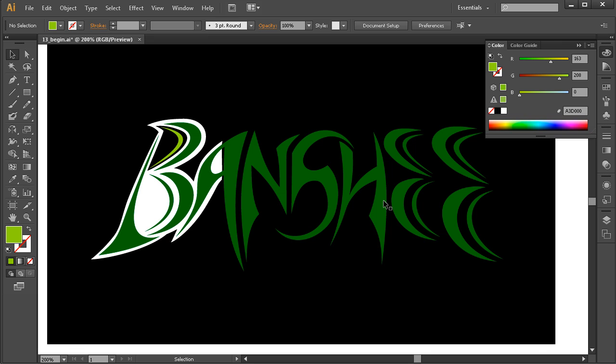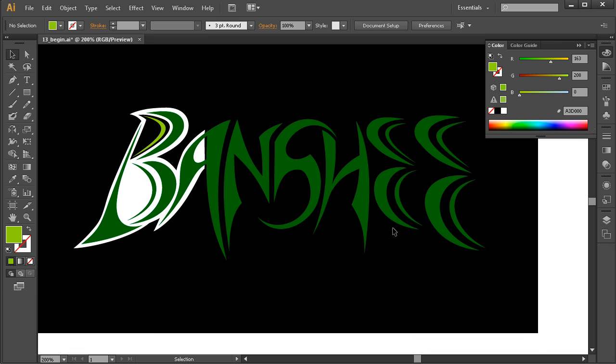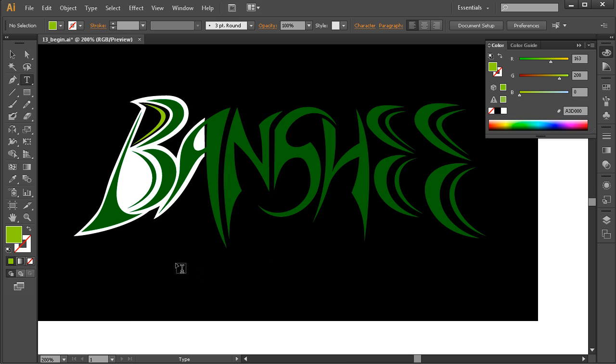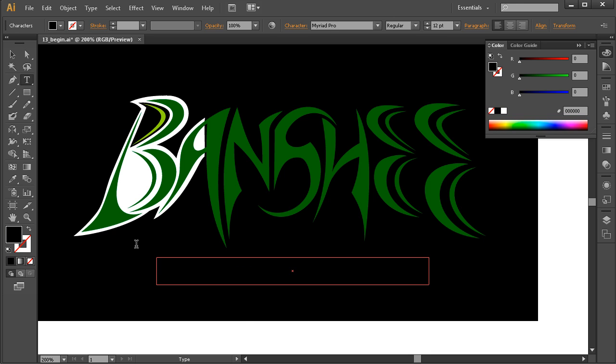So now again, Banshee is just one word. We still have Energy Soda that needs to be communicated. So I think what I would probably do is layer that underneath here with a simple, more supporting typeface. So let me just grab my type tool here and simply grab and pull out a text frame. The type tool is the keyboard shortcut T, just like the icon on the button there.